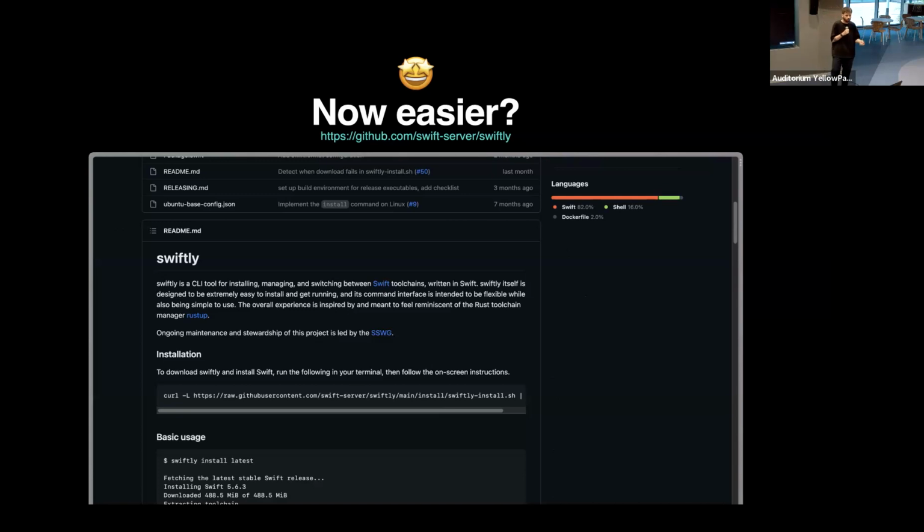So if you're familiar with SwiftEnv to install toolchains, this is very, very similar. At the moment, it only runs on Linux, but I believe there's going to be support for more platforms further along the line.